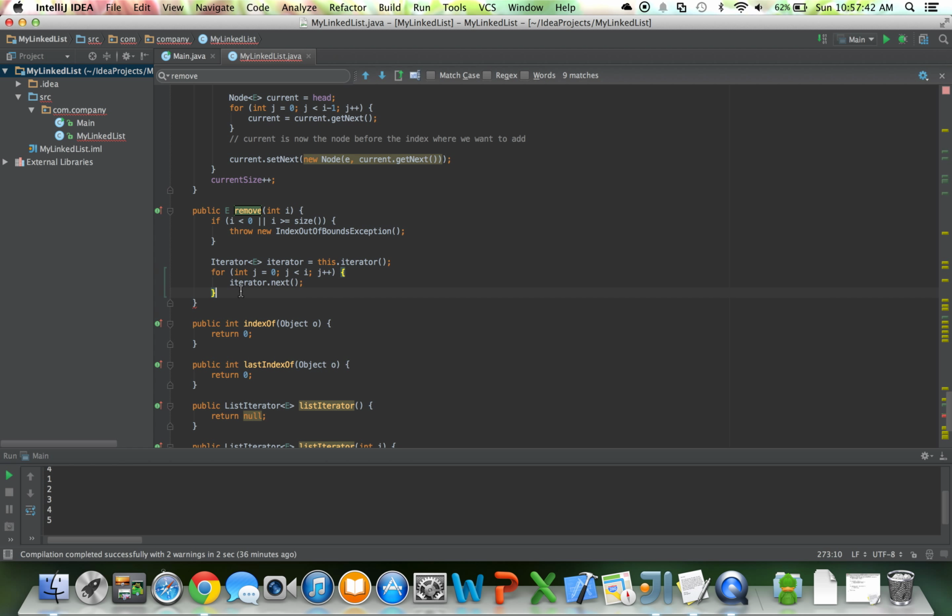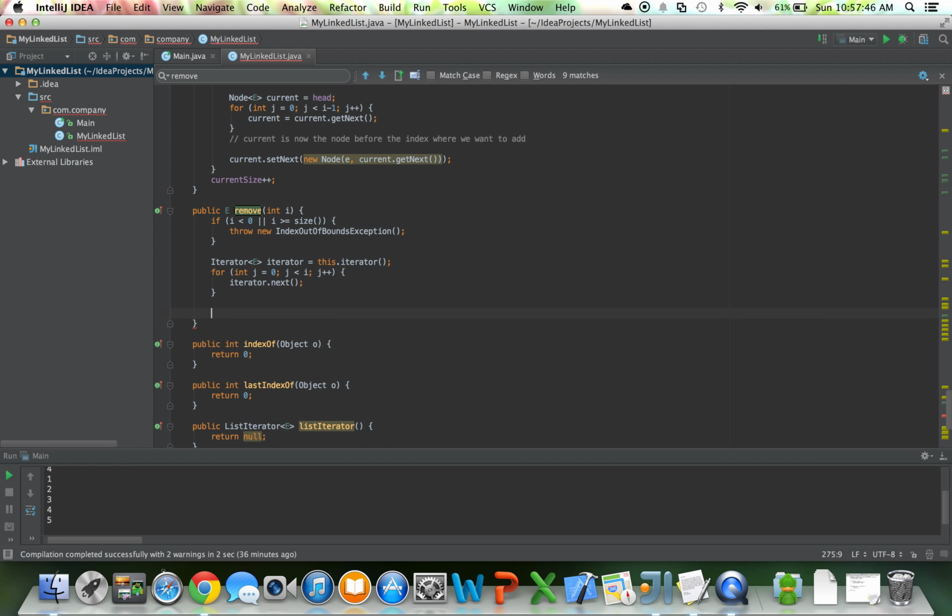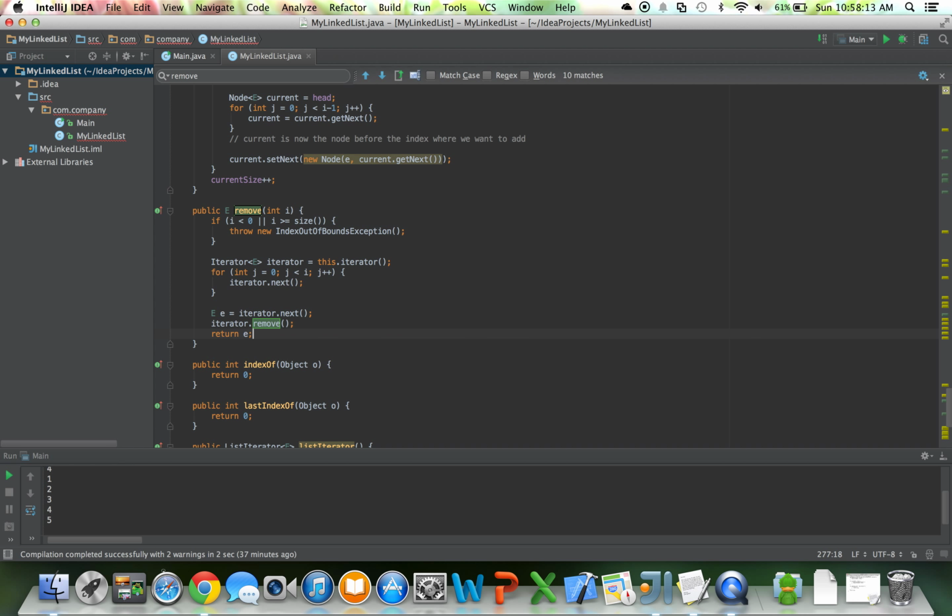So that's actually one less than the number of times we're going to need to call it. But the last time we call it, we actually want to save what the element is at that index, because that's the one that we want to remove, and that's the one that we have to return. So we're going to save that element from our call to next, and then we're going to call remove to remove that element from the list, and then we will return that element. And that should be good for that remove method.